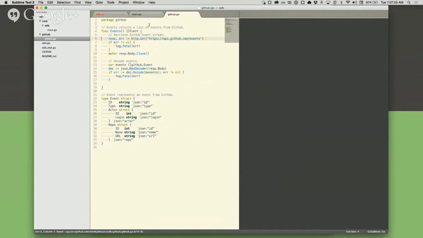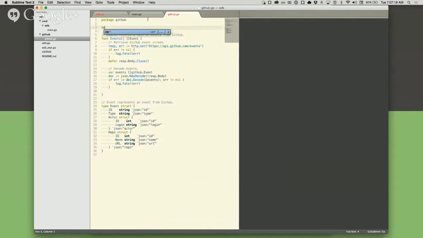What's that array at the front of it? Oh, this one. So that's the return that we're going to get back from this function here, events. So we're going to get a slice of events back. It's kind of weird naming. I suppose we could actually make a client or something, a client type.